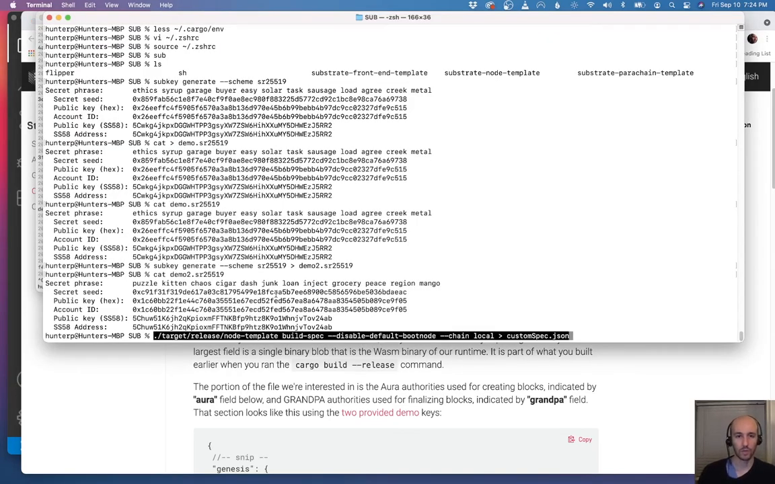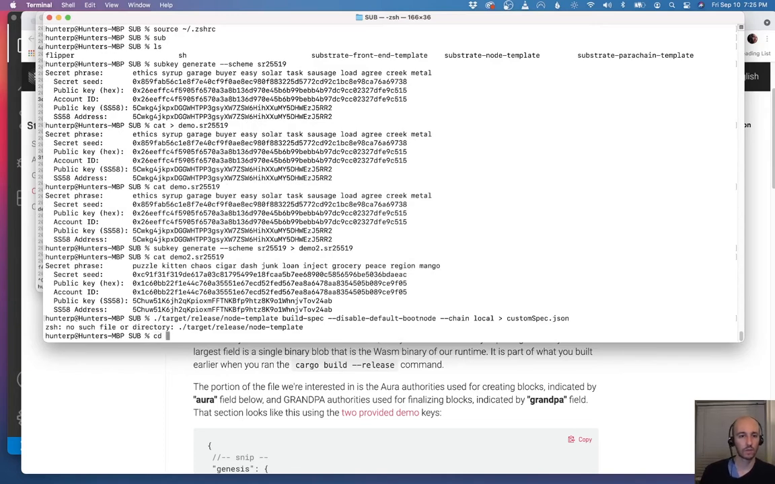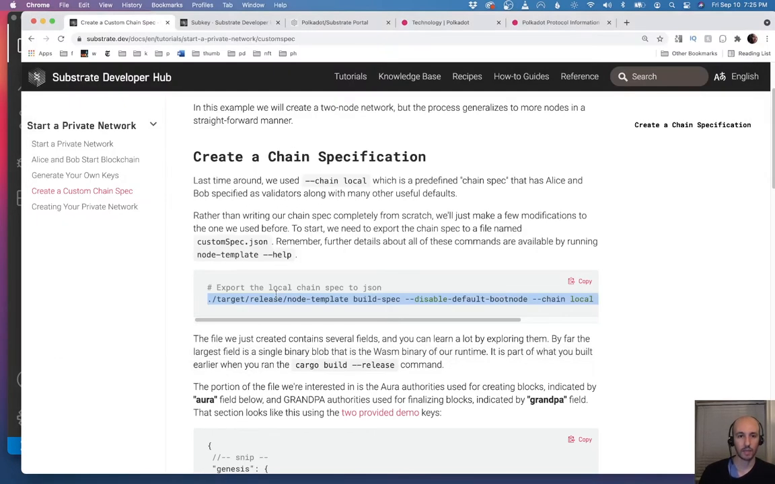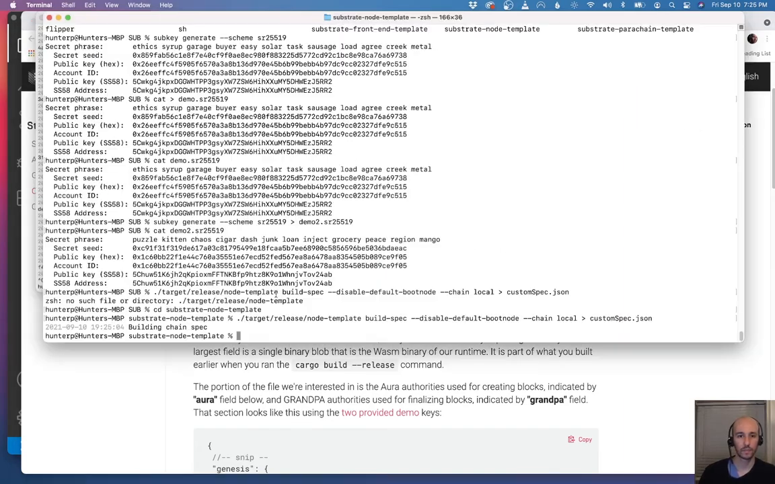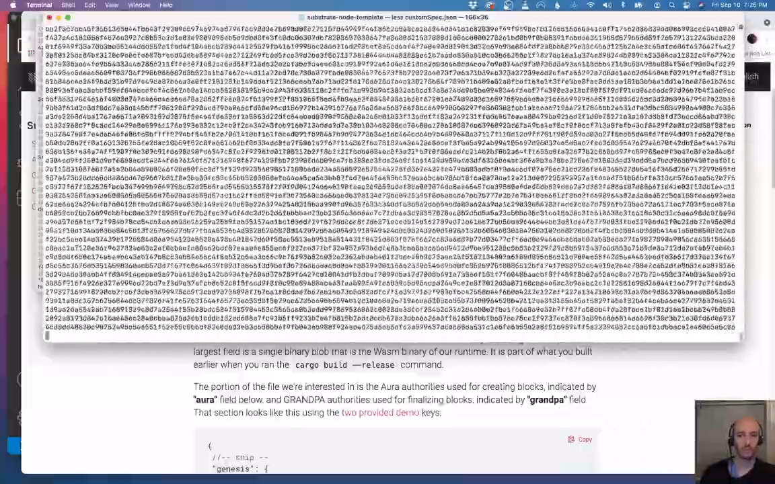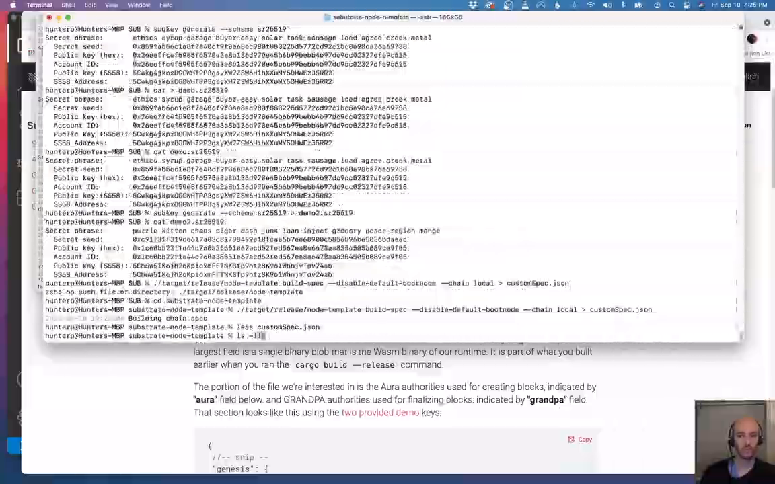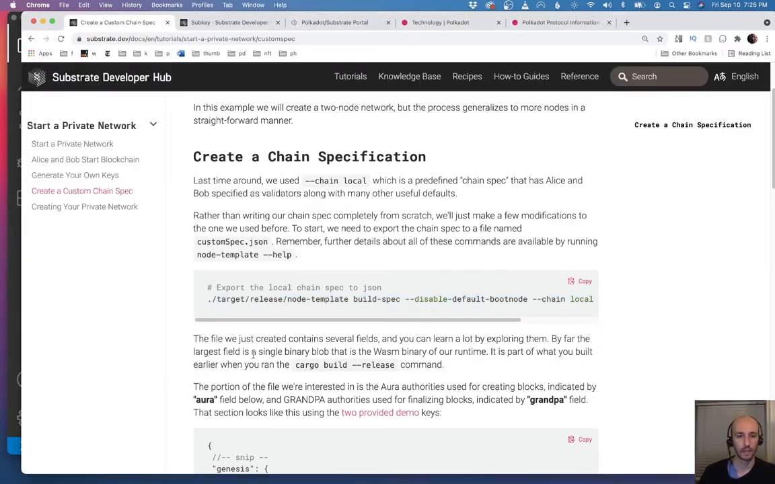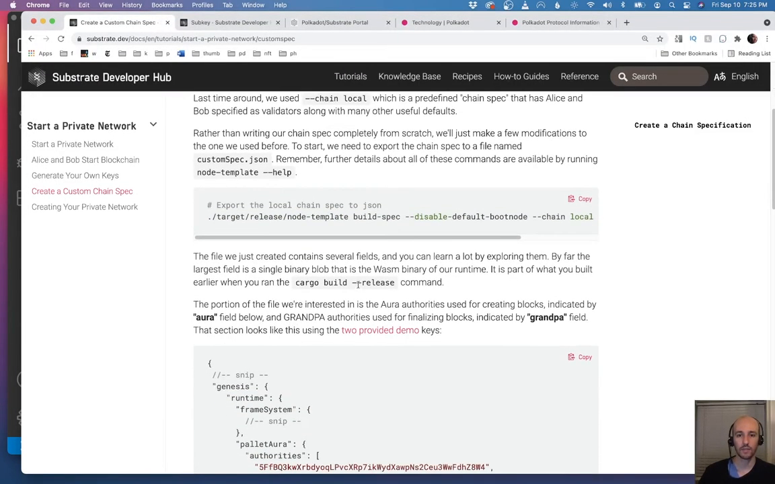I don't think it's going to work here, no. So we need to go to Substrate, node template, and then do that. So it built a chain spec. How long is it? Oh yeah, 210K. The file we just created contains several fields.